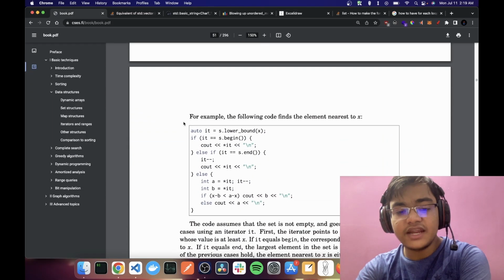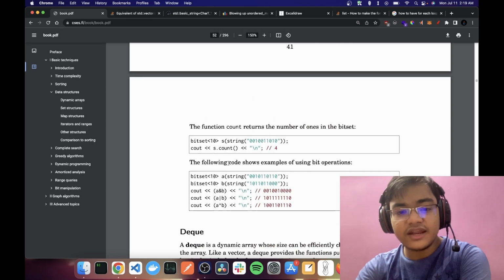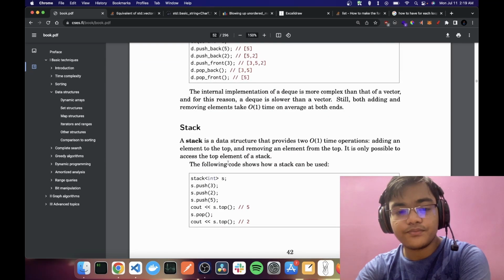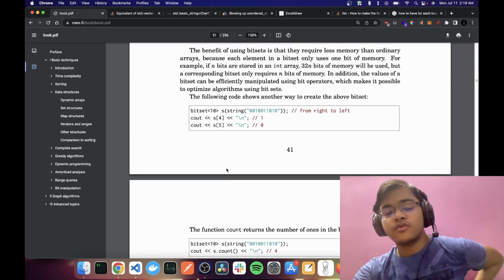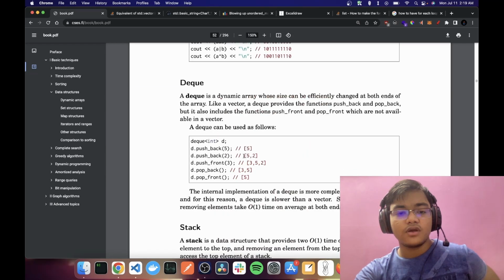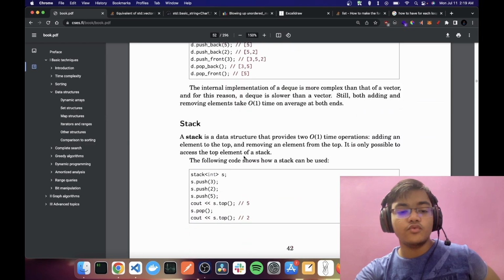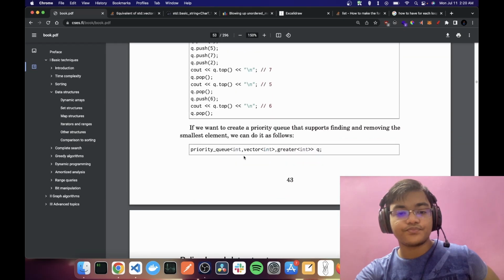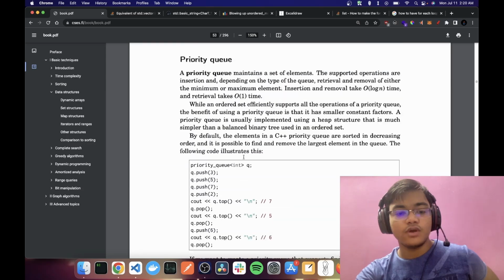So yeah, that was it, I guess. Now bitset, and okay, no, that's not it. So bitset I will do in the next video, but first we're going to do DQ, stack, queue, and priority queue.